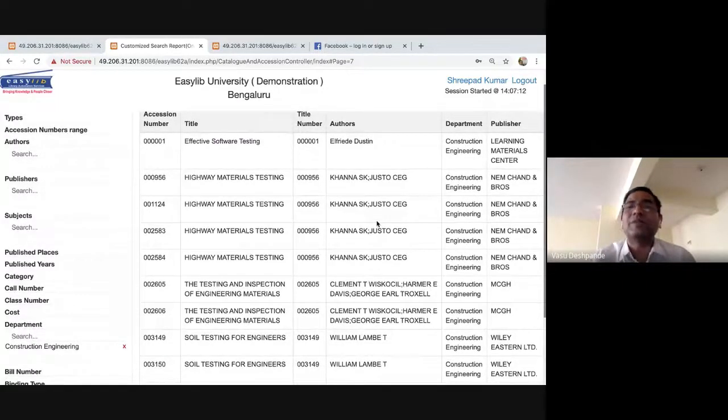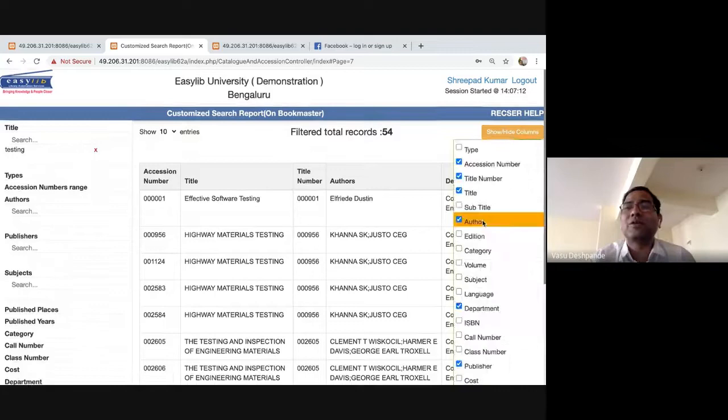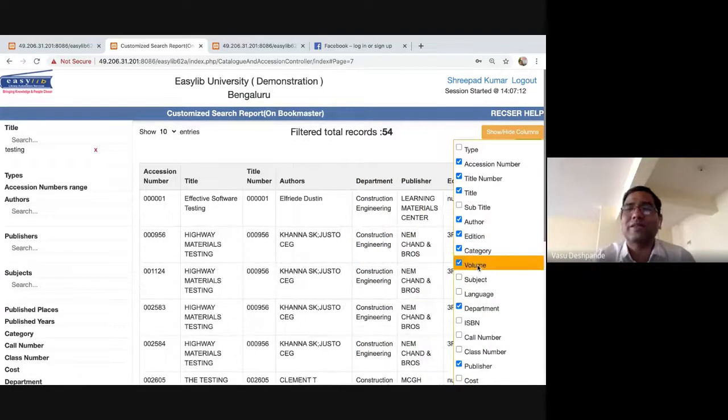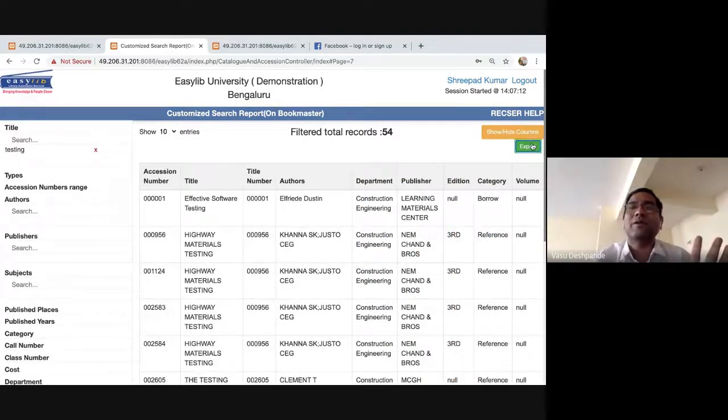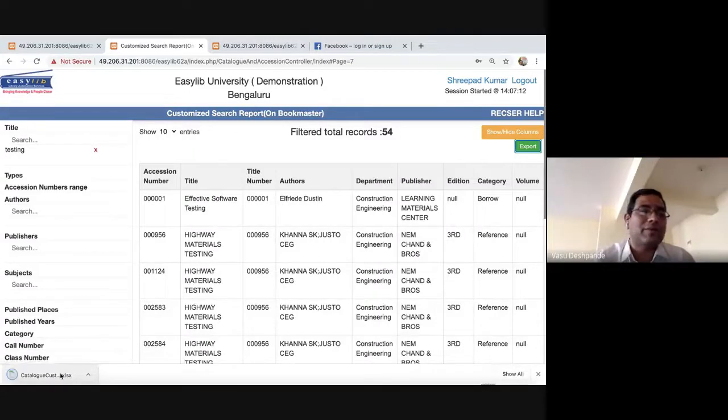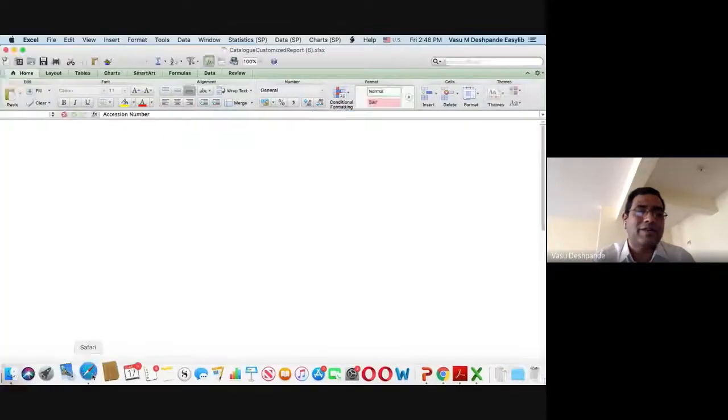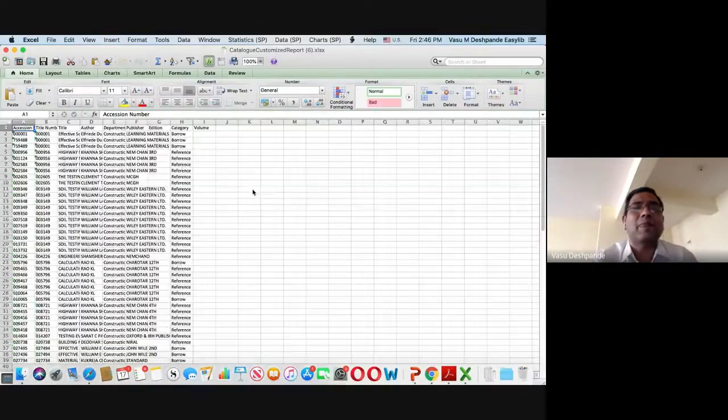You need to export this. You can either do a show hide columns, you want to see, you can see this thing, or you want to export, simply export. You will get the complete export over here. I think I closed Excel. Anyway, it's opening now again.